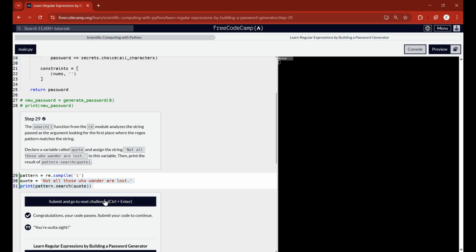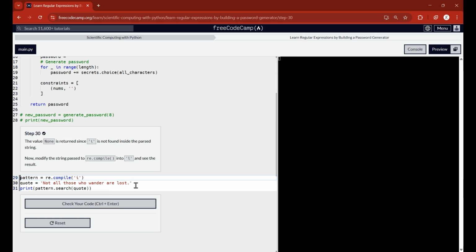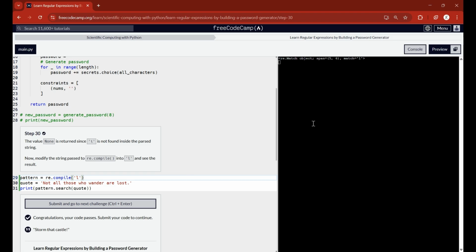So basically, if I put L, it's basically going to show what things are matched. So it's going to say 5 and 6, which is the fifth and sixth letter. Basically 0, 1, 2, 3, 4, 5, and 6 are L, and there's one more over here.